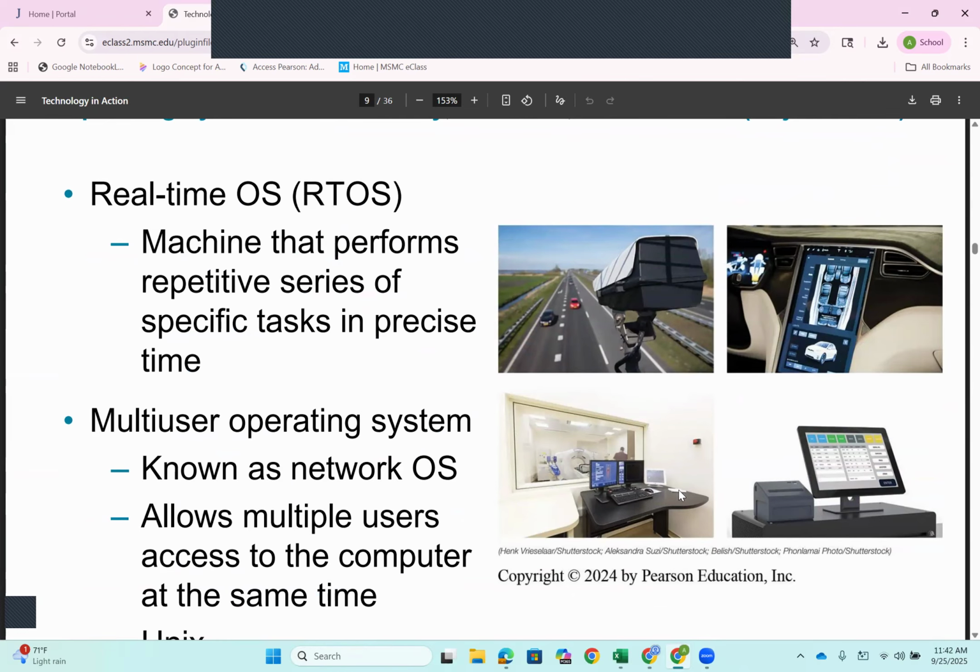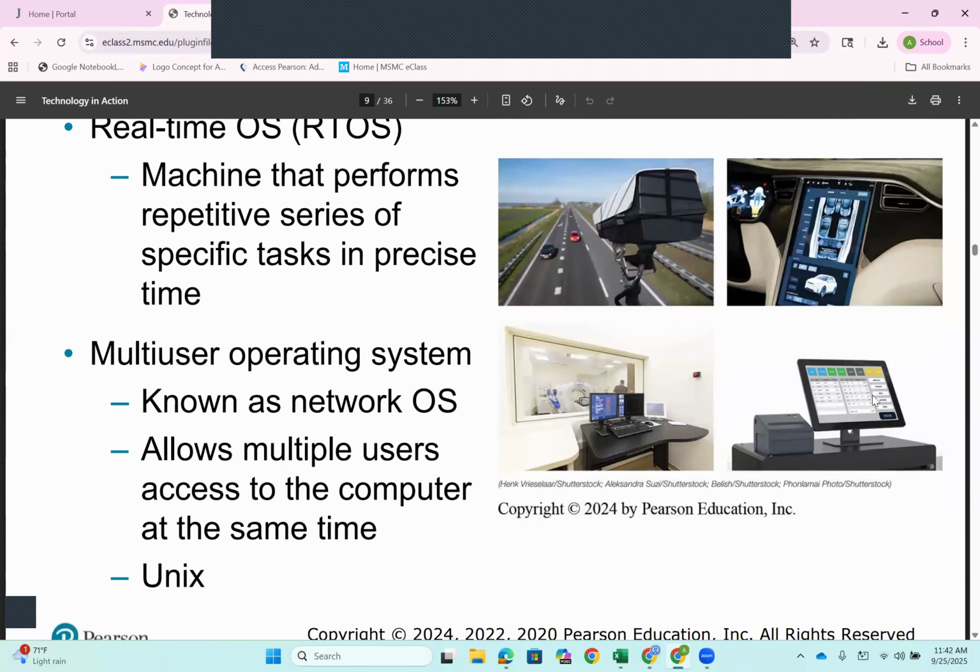All the devices in our pictures here have some kind of operating system. Real-time operating systems, it says, are for a repetitive series of tasks. This is a speed camera on a highway, our integrated device in our automobiles. This is a point of sale system. And this looks like a Bloomberg terminal, which is... I have to pause our recording.